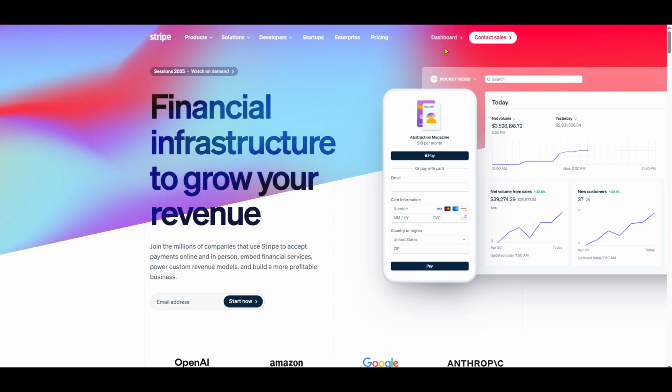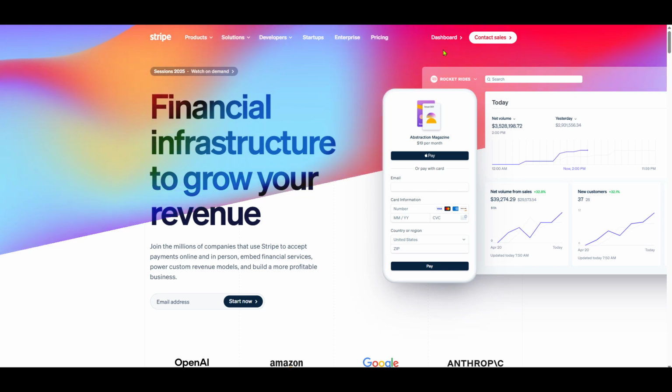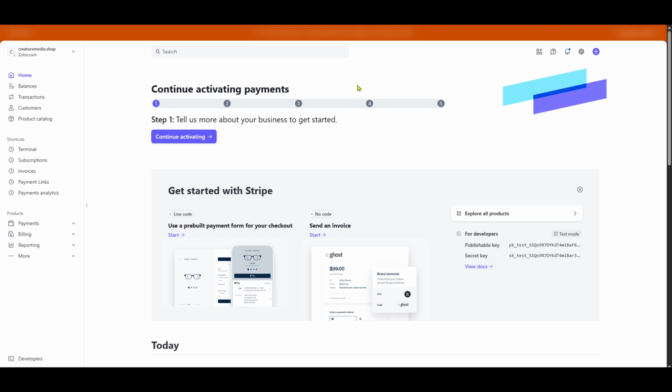Once logged in, you'll find yourself at the Stripe home interface, which serves as your command center for managing every aspect of your Stripe account. From here, you want to look for the section labeled Billing. Click on it to start configuring your payment settings. This environment is where you begin shaping your invoicing and billing structure.